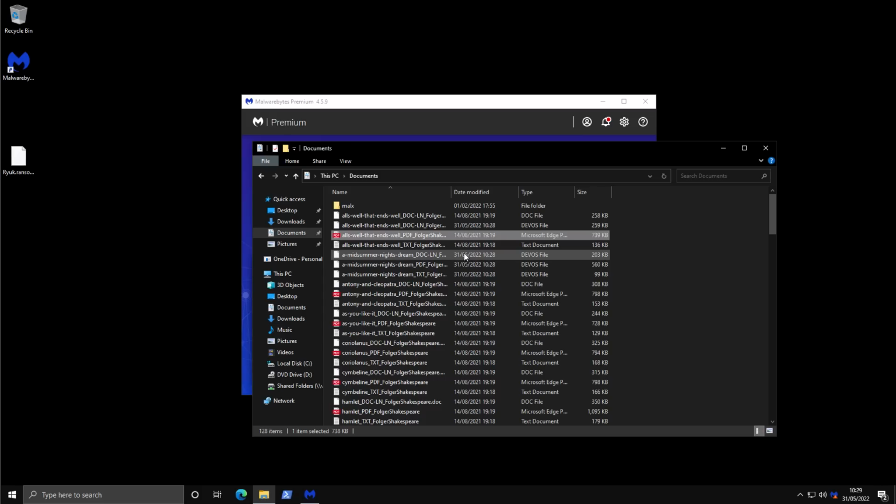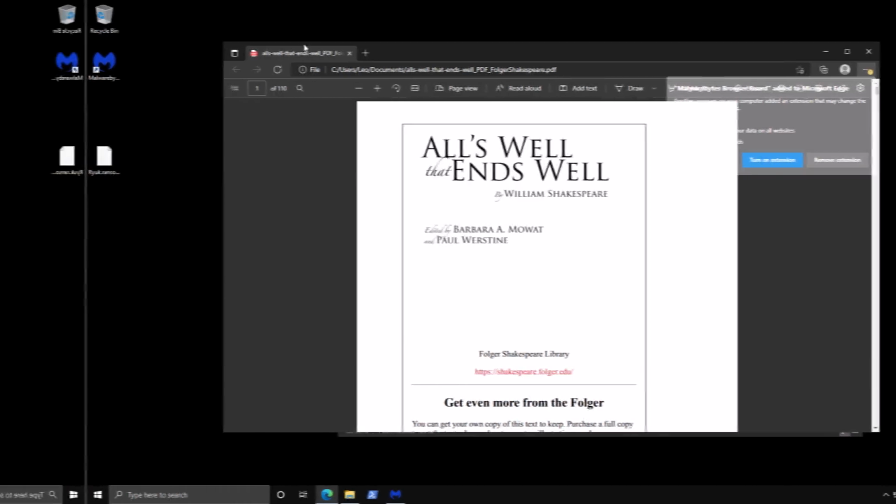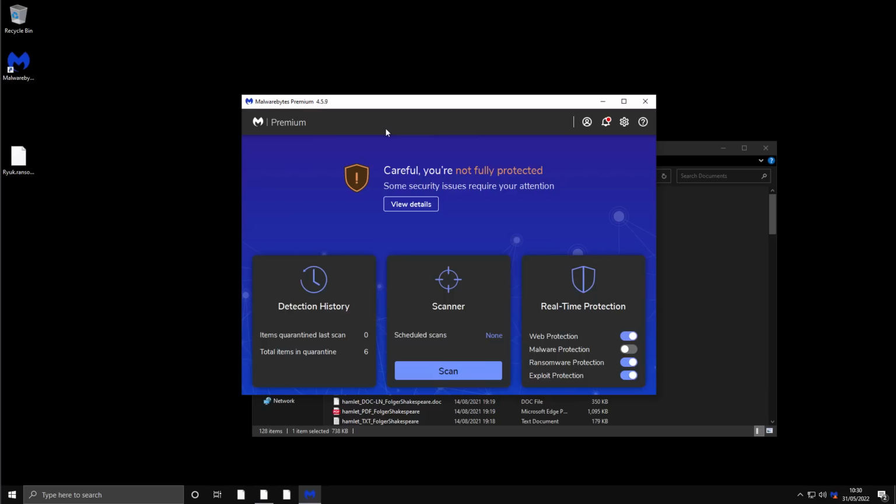So we only have a few files that have been affected, I believe, and most of our data is still perfectly fine and accessible. So that is a big win for the ransomware protection module. But now we're going to try Ryuk, and we'll see if we are as fortunate.